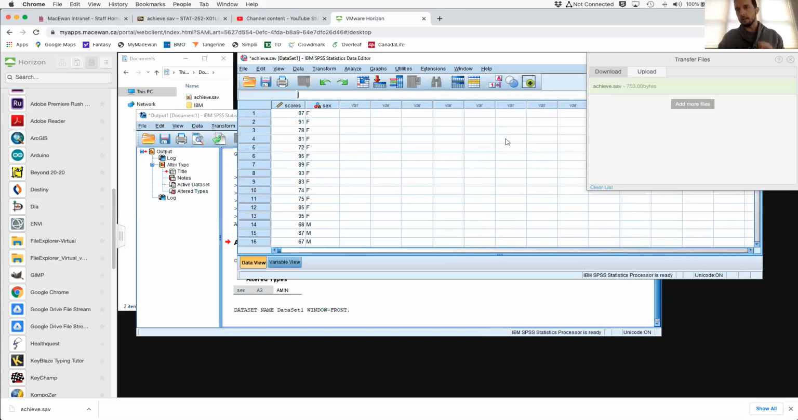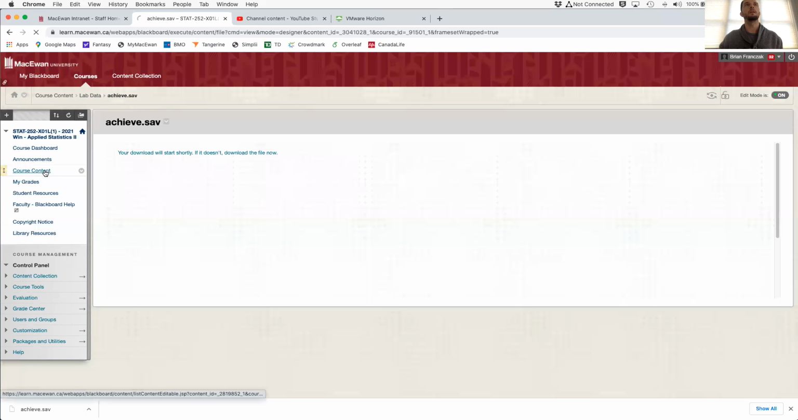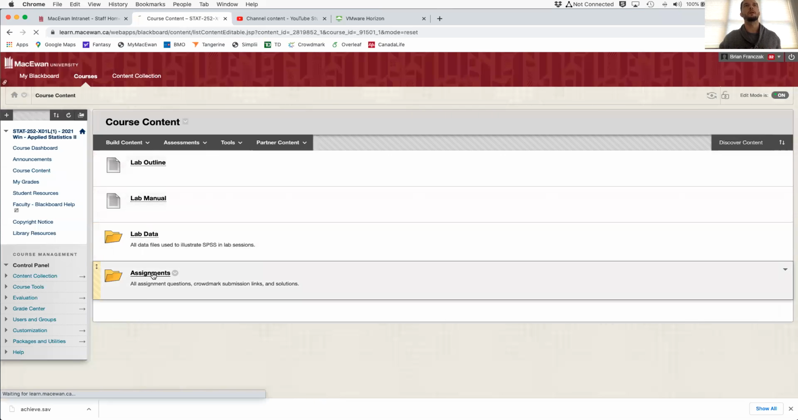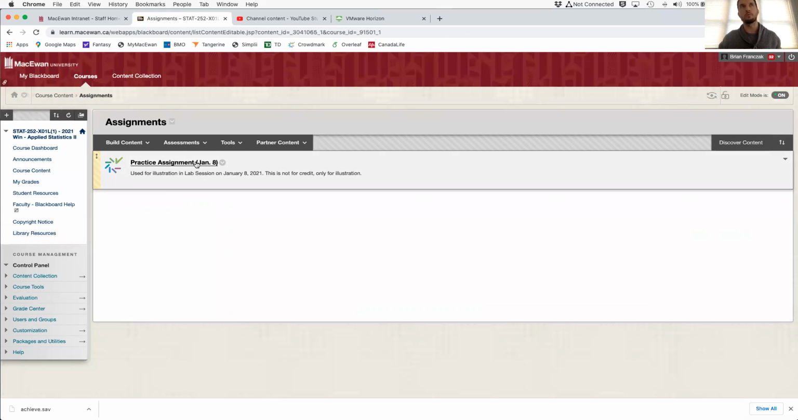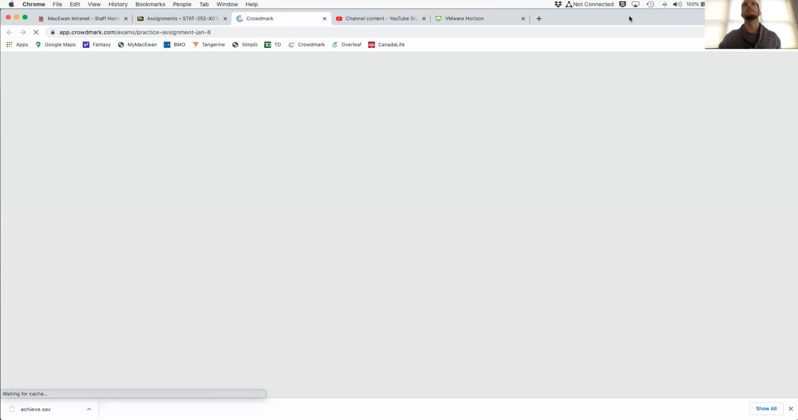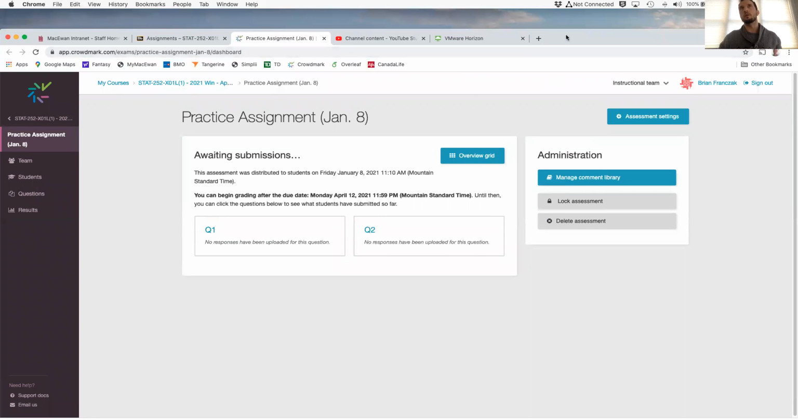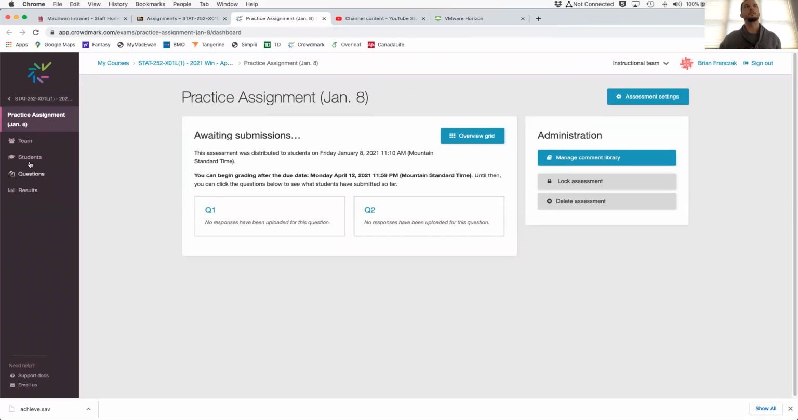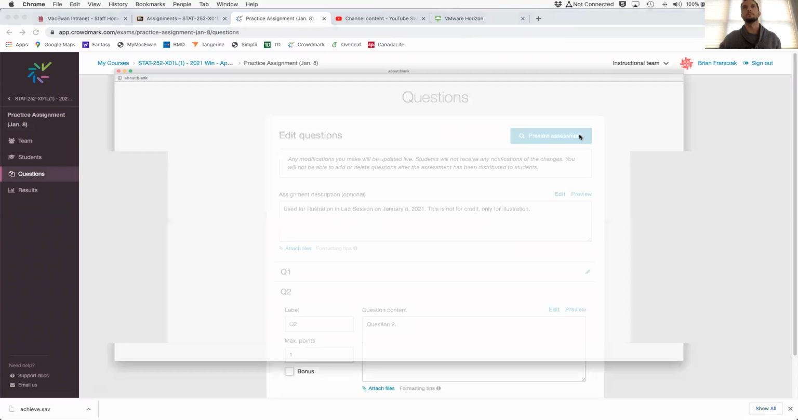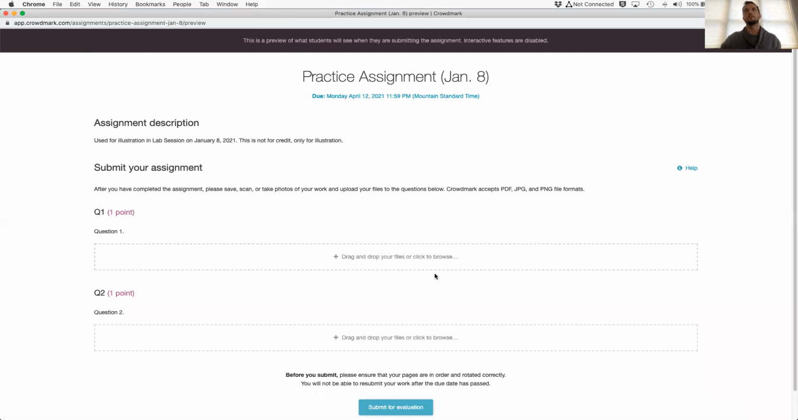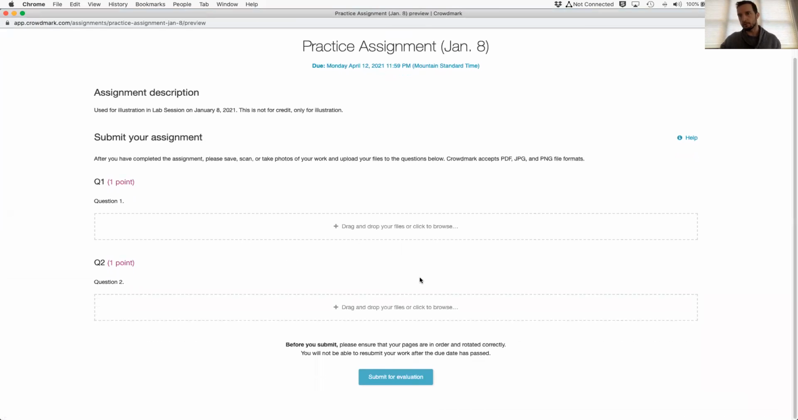In the lab and in the lecture, we're going to be using Crowdmark to submit the assignments. I posted here, and I'll just demonstrate how this works for you guys, a little practice assignment. This isn't worth any marks or anything like that. It's strictly for visualizing the process. When you go to a Crowdmark page, you're going to have something that looks like this. Okay, so this is going to be a Crowdmark submission page.